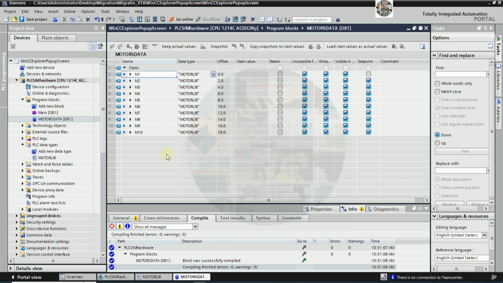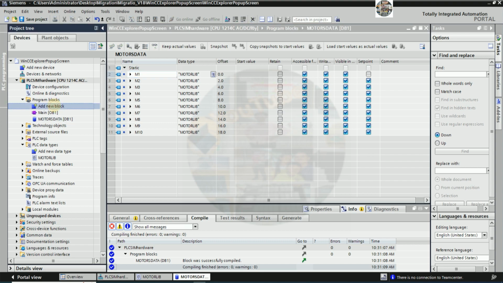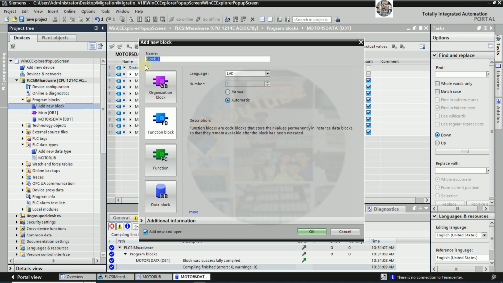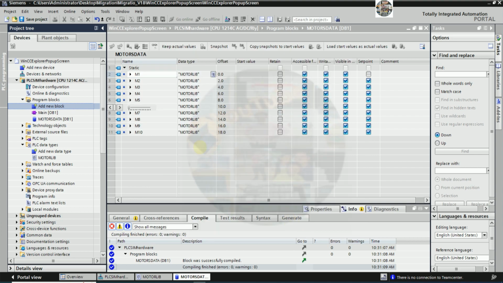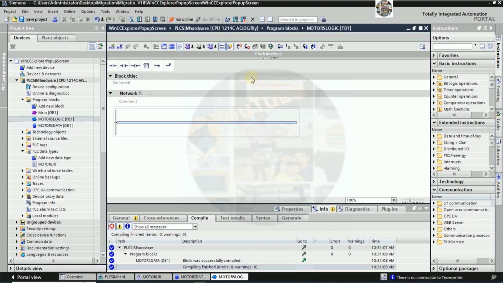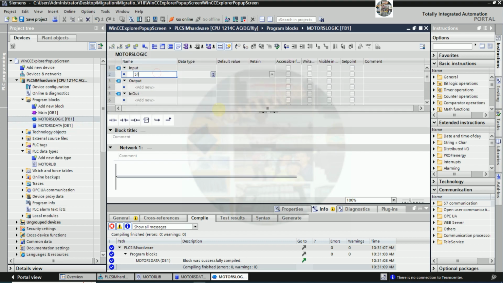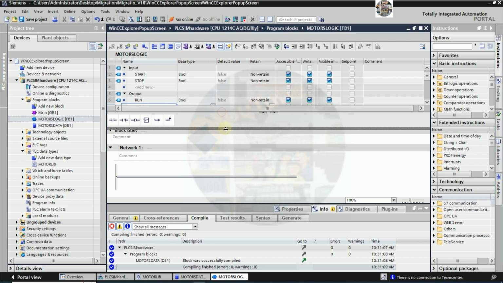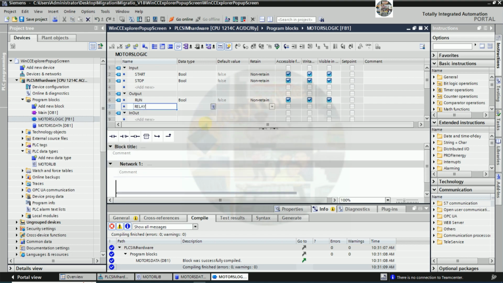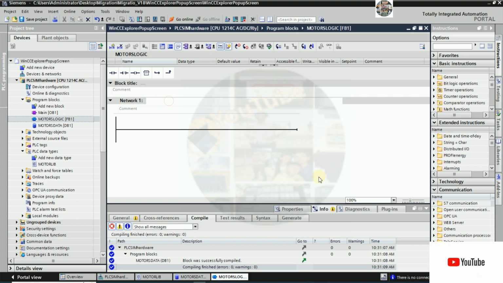Okay, so next I will create the motor logic. So I will choose function block, for example, motor logic. Okay. So here I will declare the inputs start, stop, and outputs for run, and also for relay. Okay. And then we can comment it as motor logic control.